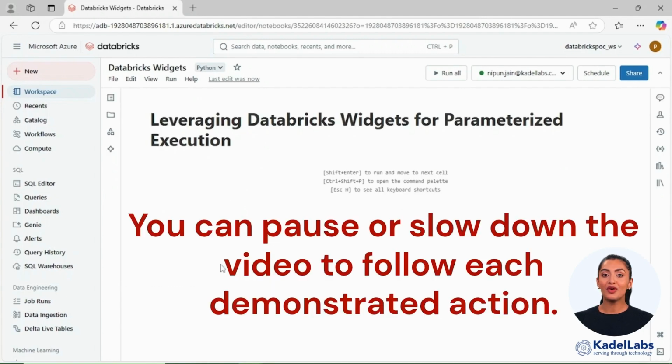We will be showing how to create different widget types. You can pause or slow down the video to follow along.